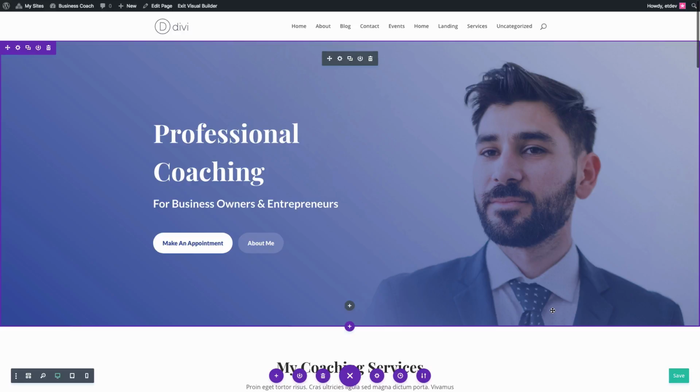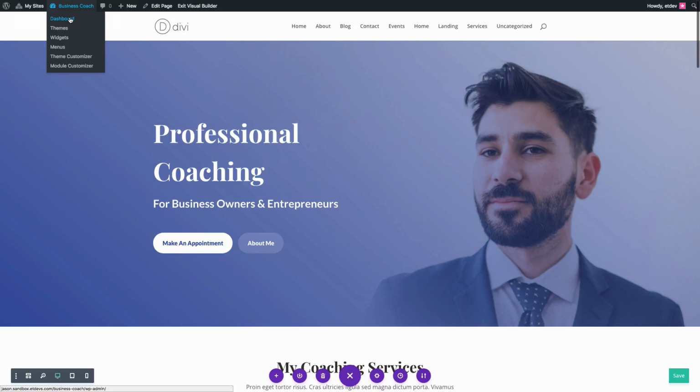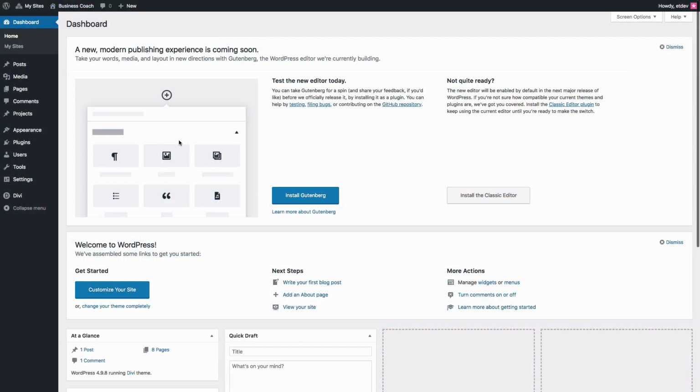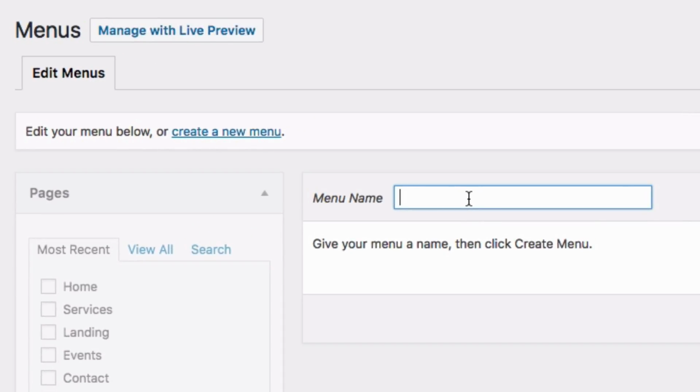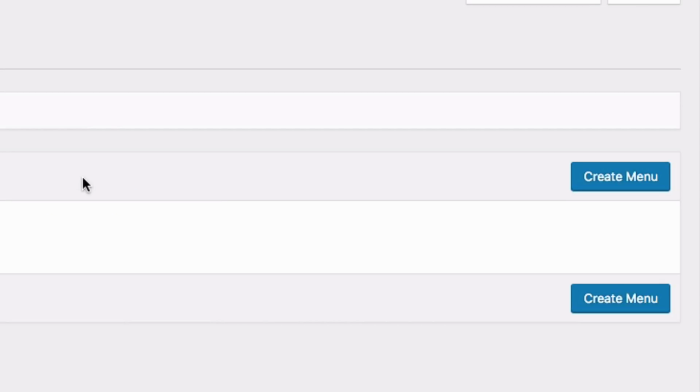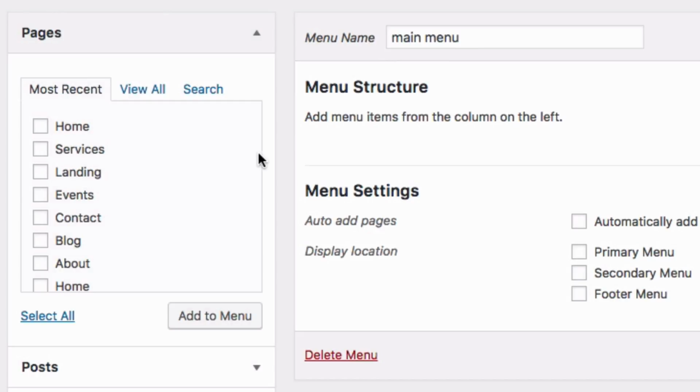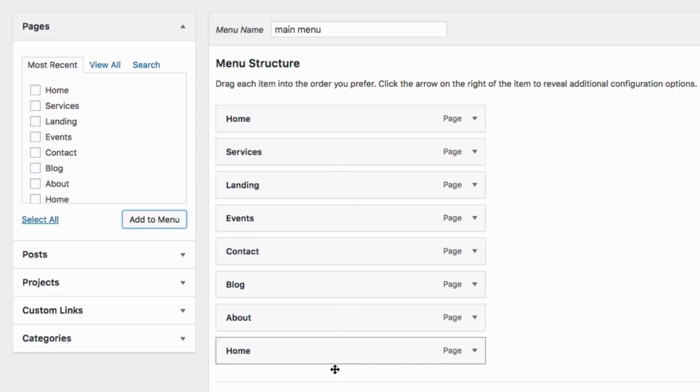And then you'll want to continue this process to create all of the pages with their corresponding layouts. Once you're done, you're ready to go ahead and create your new menu. To do that, go over to your WordPress dashboard and navigate to Appearance, Menus. Enter a name for your new menu, and then click the Create Menu button. Select all the pages that you created on the left, and then click the Add to Menu button. This will load all the pages to your menu.